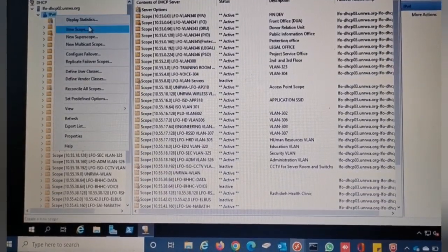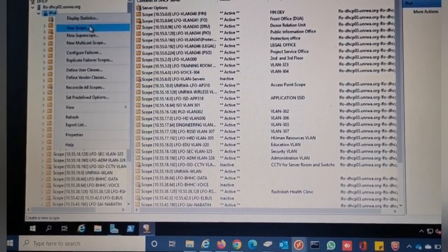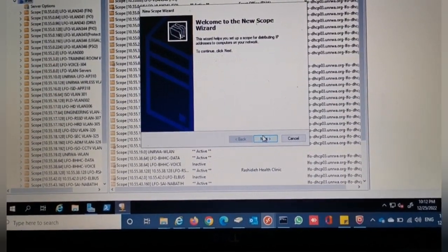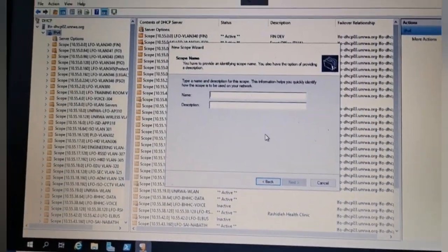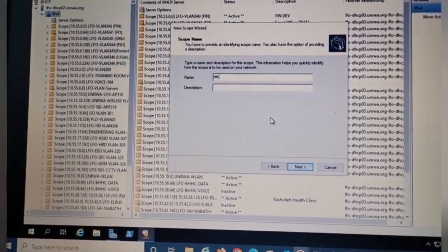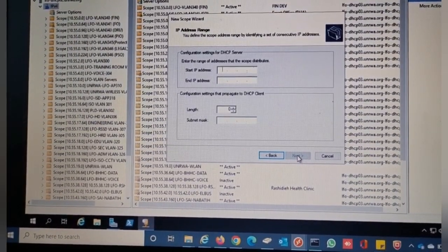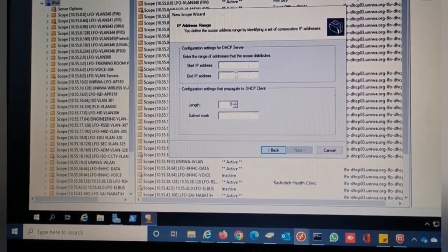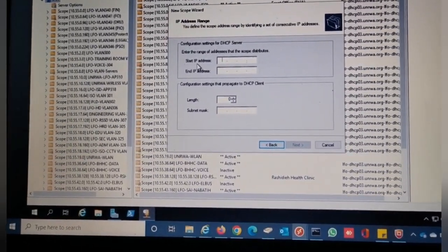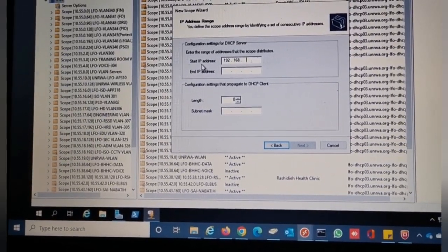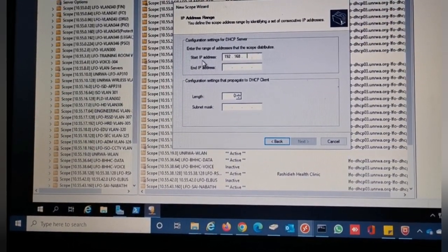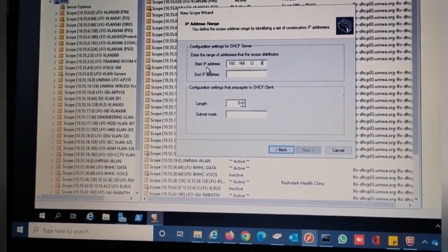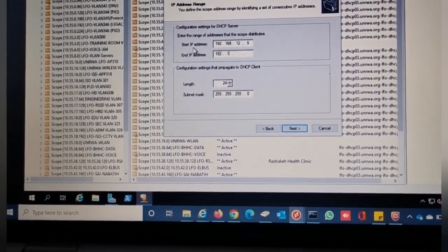Now, to start the configuration, you right click on IPv4 and you go to new scope. In order to add a new IP address scope, you will name it and put a description if you want. And then you will follow the steps to put the start IP and the end IP, from where you want your private IPs to begin and where to end. And you will specify the subnet mask as well, which is given to you by default.